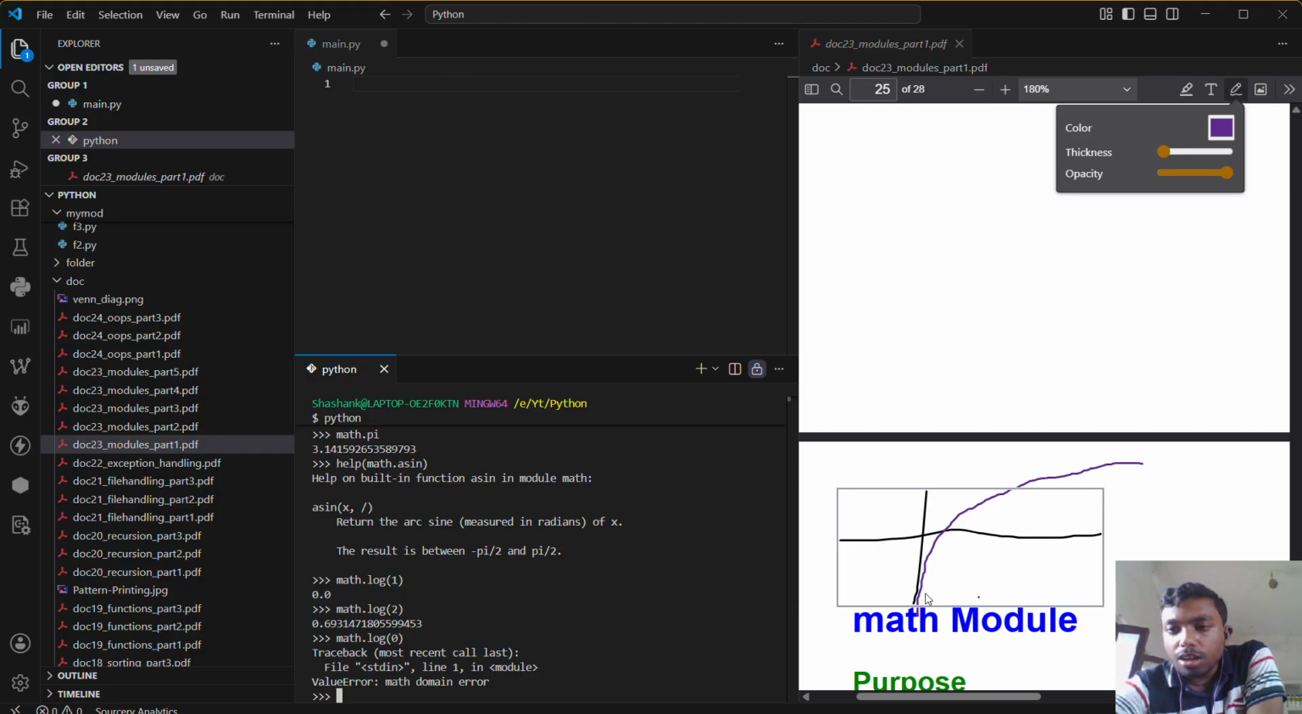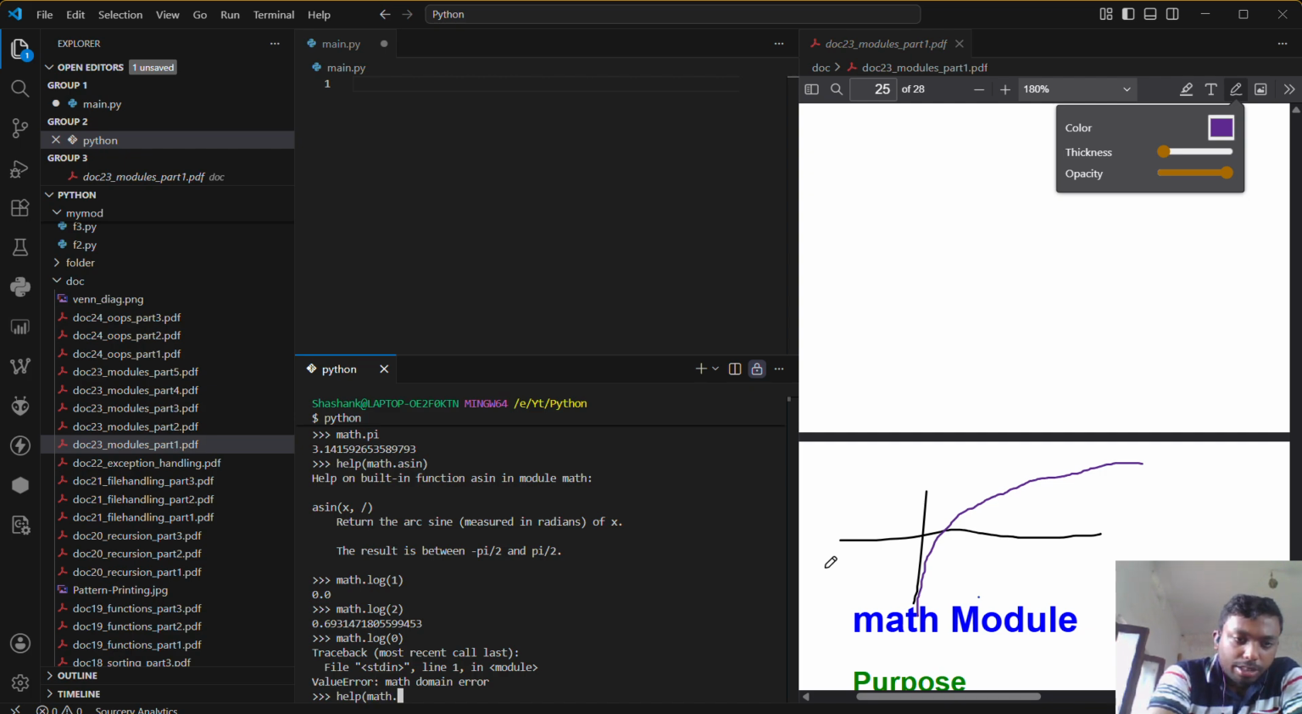Now next we have exponential. Exponential is like e raised to the power of something, e to the power x. Let's try help, math dot log.